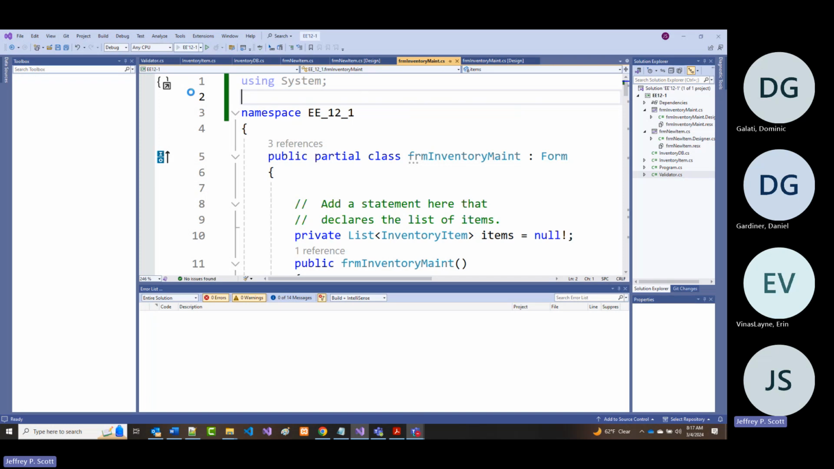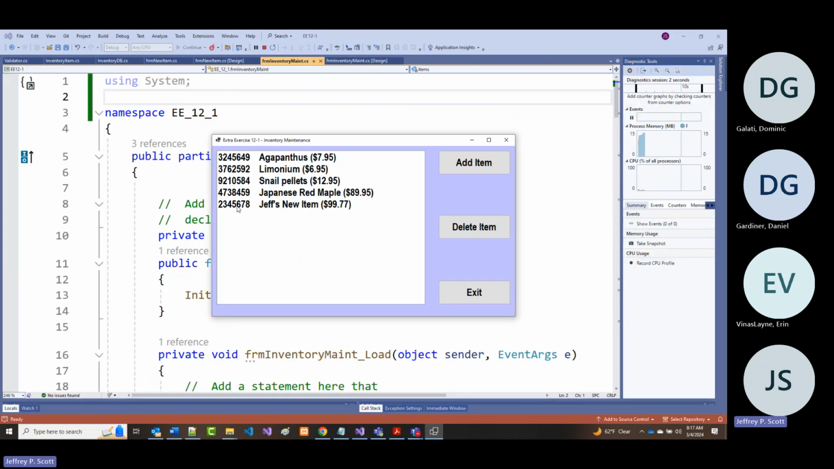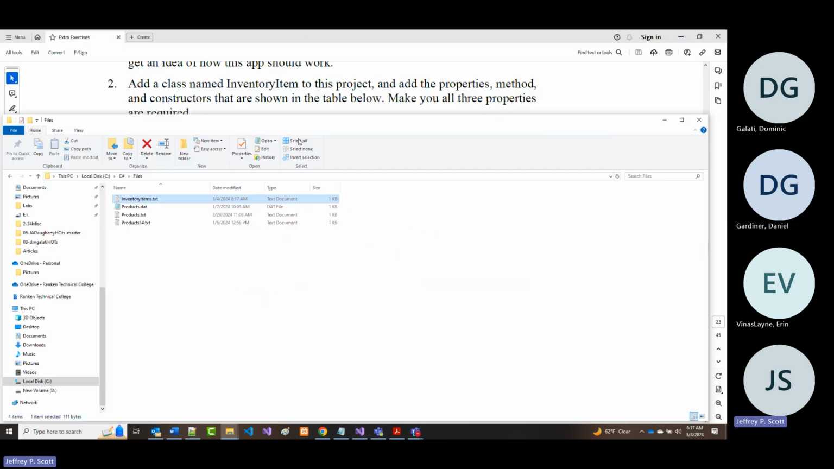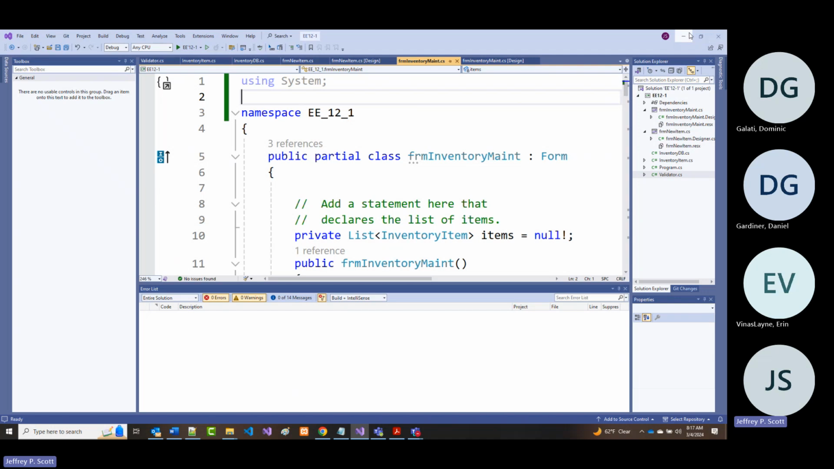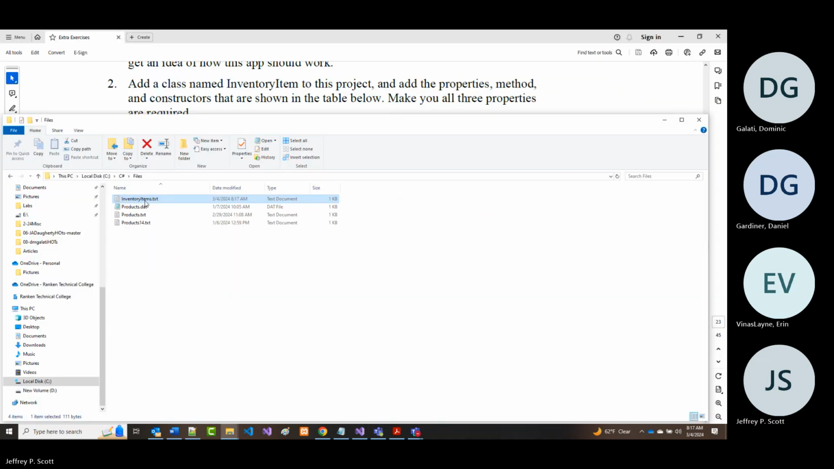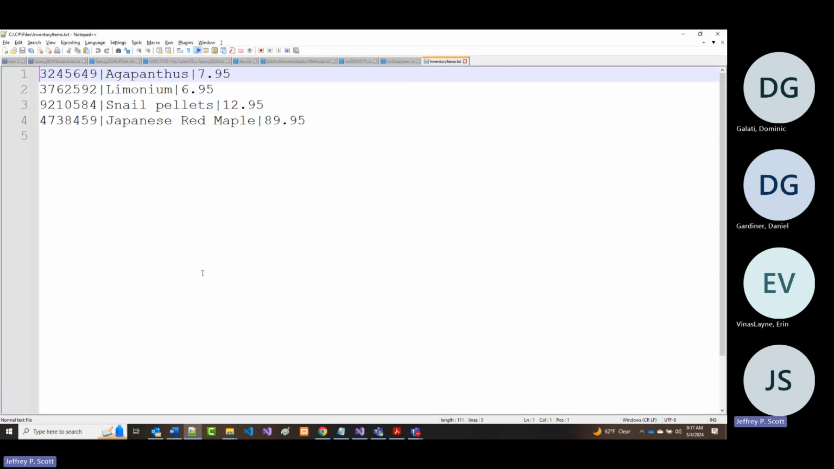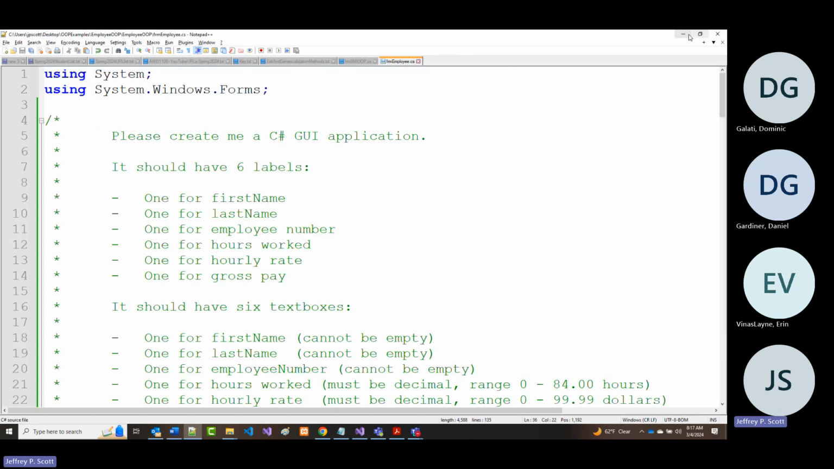all right, and I run this again, it's still there, it persisted. So if I delete it and I say yes, it's gone. So I'm going to exit. And now note that if I go back into my file here, that particular thing, Jeff's new item, is gone. All right, so all of that is working.